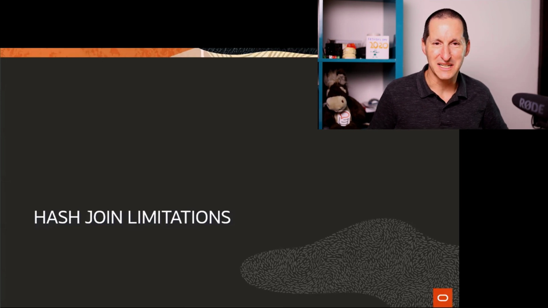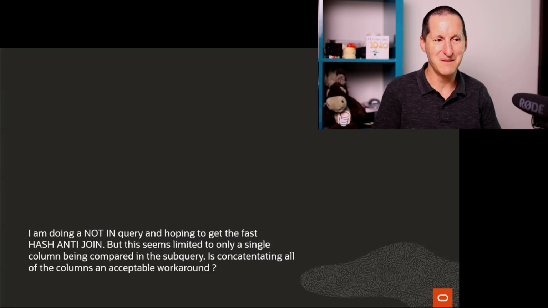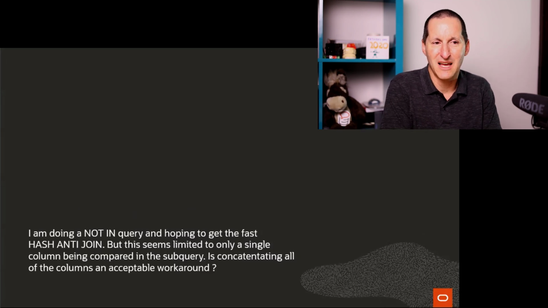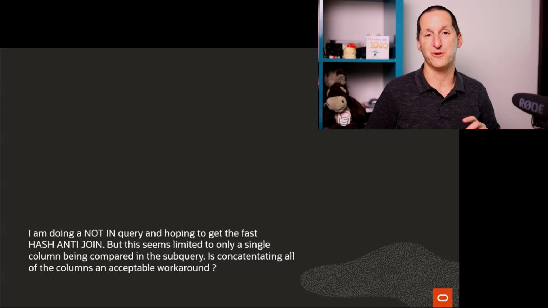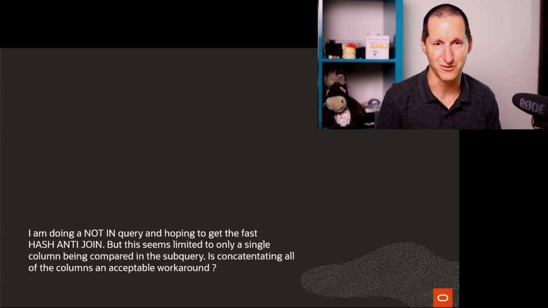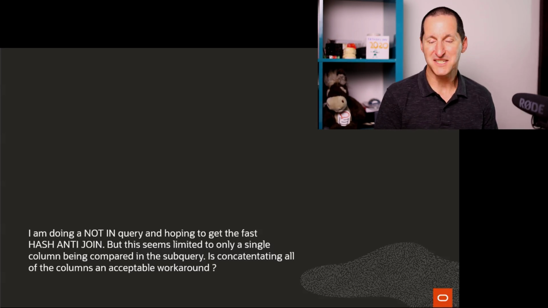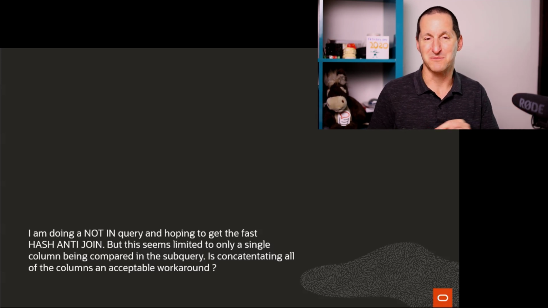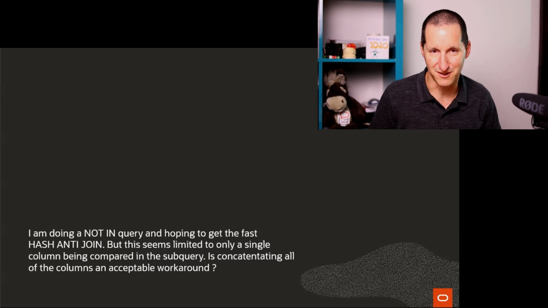Hash join limitations. This is one that came in on Stack Overflow. I'm doing a not in query and hoping to get the fast hash anti-join, which is a very cool way of doing a non-membership. Hash anti-joins are super fast. But this seems limited to being in only a single column in the subquery. Is concatenating all the columns, if I want to do more, an acceptable workaround?